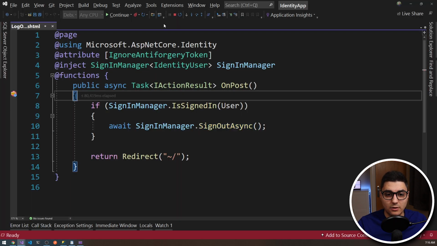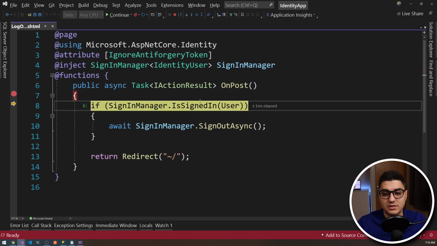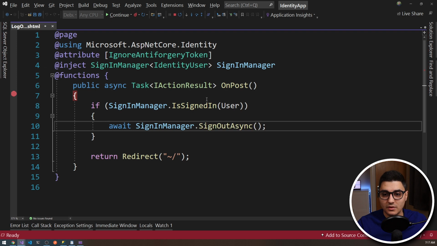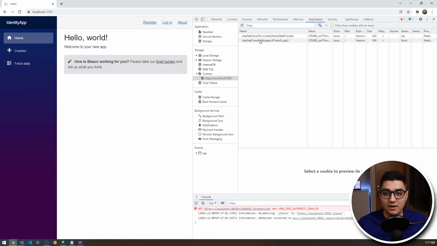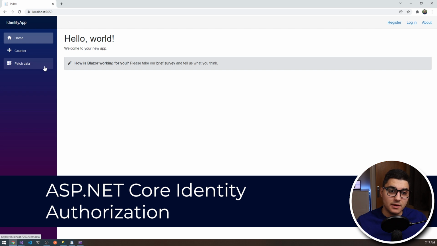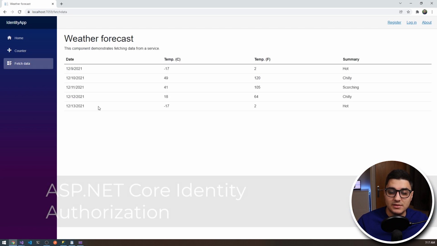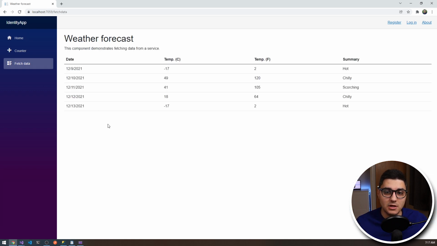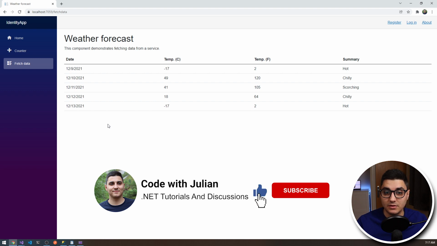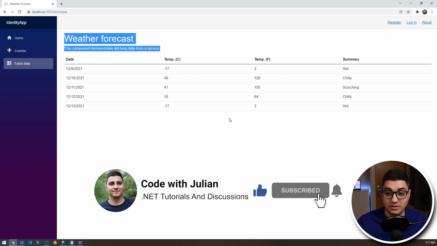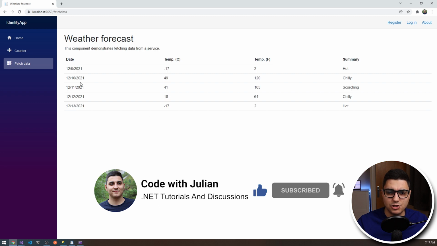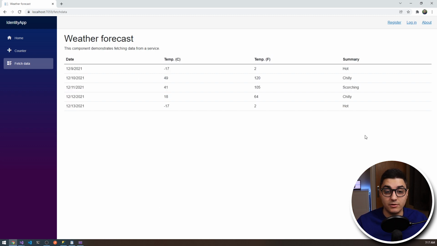So let's click logout. And in here, the OnPost will be called. Then if the user is signed in, go ahead and sign them out. So you'll see that we haven't got that particular cookie in there anymore because that's been removed once we signed out. But let's suppose that based on whether or not the user is authenticated, we want to show or hide parts of a page. So let's say, for instance, on this page, let's not show this table if they're not authenticated.